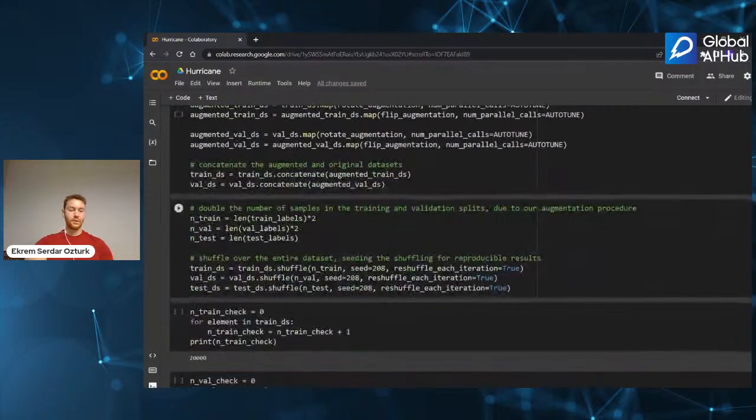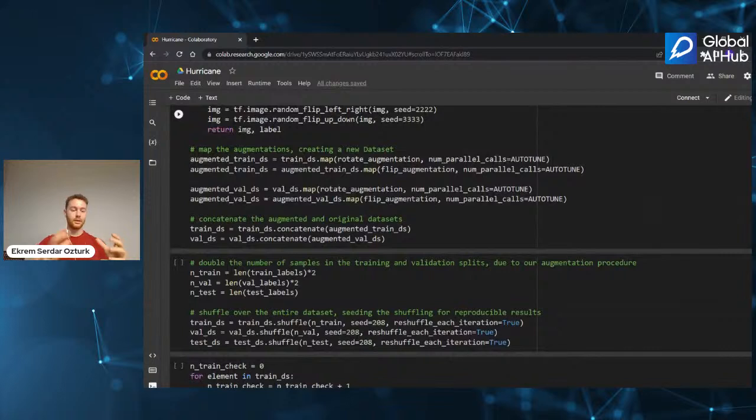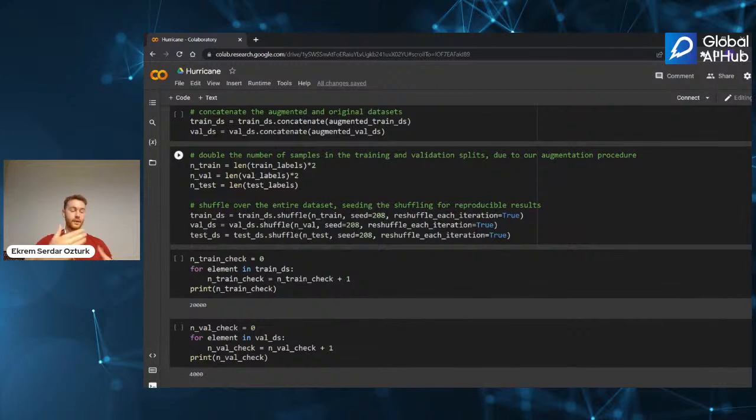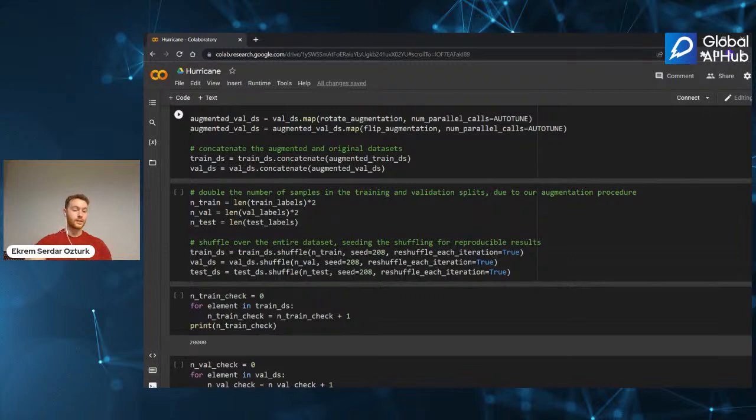And of course, there are also new values to our dataset. We have to combine the first dataset with the augmented dataset. How do we do this? We use the concatenate function. With the train dataset, we concatenate the augmented train dataset, and we do the same thing with the validation dataset. So we also renew the train, validation and test numbers, because we created a completely new dataset.